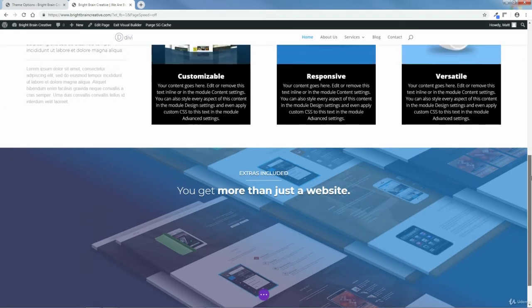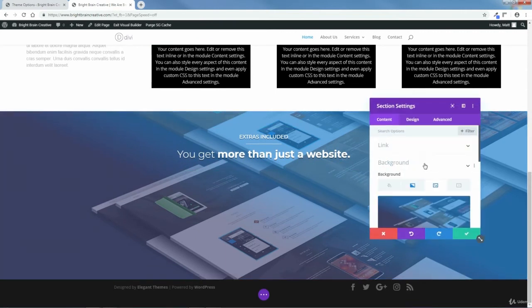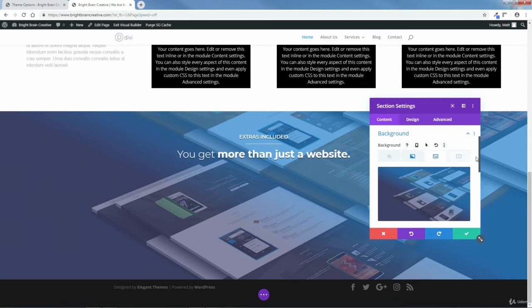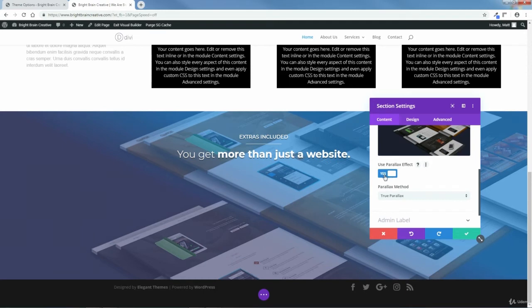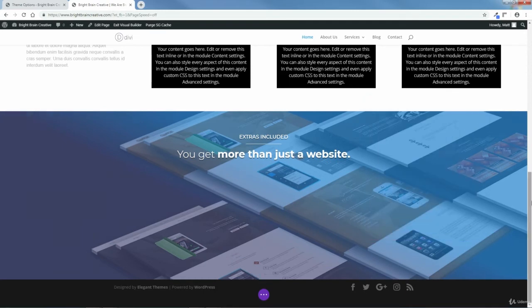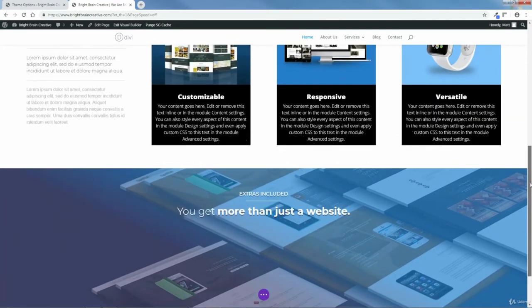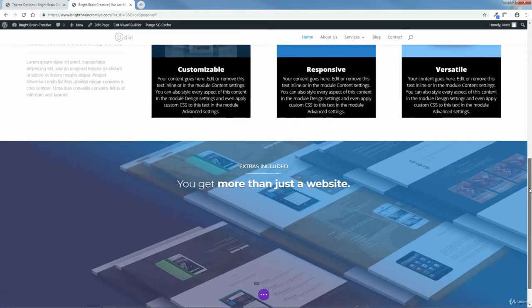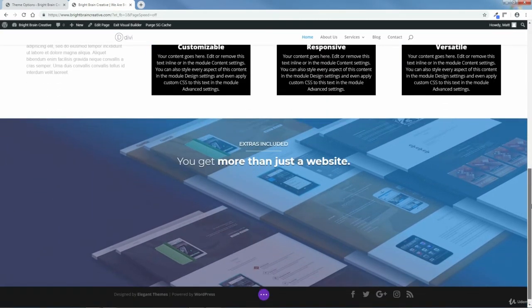And you can see nothing's happened yet because I haven't turned on the true parallax yet. So we'll go over here to the gear icon, background, image, scroll down, use parallax effect, and there we go. Save the changes. And now you can see we have our beautiful parallax background with our color gradient overlay on top of it. And as I scroll, you can see it looks like it moves independently from the foreground.